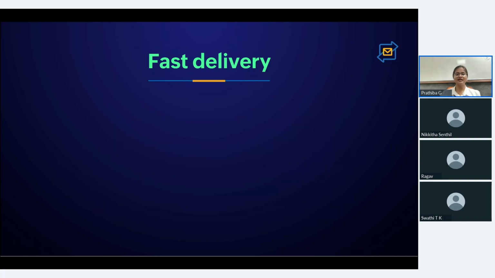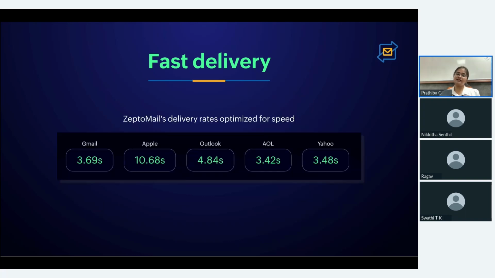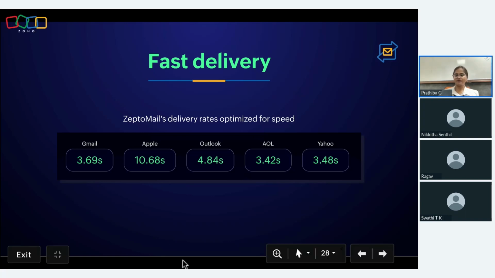And as a testament to this, take a look at our delivery stats given here. These numbers are the time that emails take to reach from our server to various email clients like Google, Outlook, Yahoo, and more. And you can also find these live stats on our homepage.